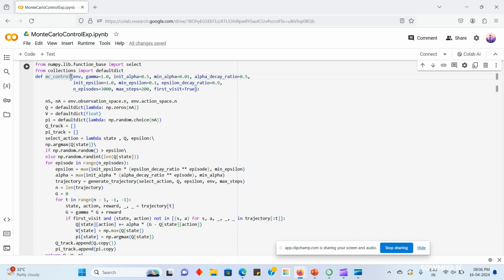Initial underscore alpha represents the initial learning rate, which is 0.5 by default. Minimum underscore alpha represents the minimum learning rate, which is 0.01 by default. Alpha underscore decay underscore ratio represents the ratio by which to decay the learning rate, and it is 0.5 by default. Initial underscore epsilon represents the initial exploration rate, which is 1 by default. Minimum underscore epsilon represents the minimum exploration rate, which is 0.1 by default. Epsilon underscore decay underscore ratio represents the ratio by which to decay the exploration rate, which is 0.9 by default.